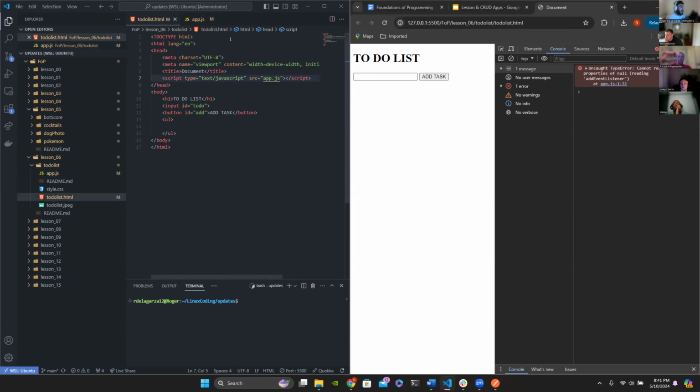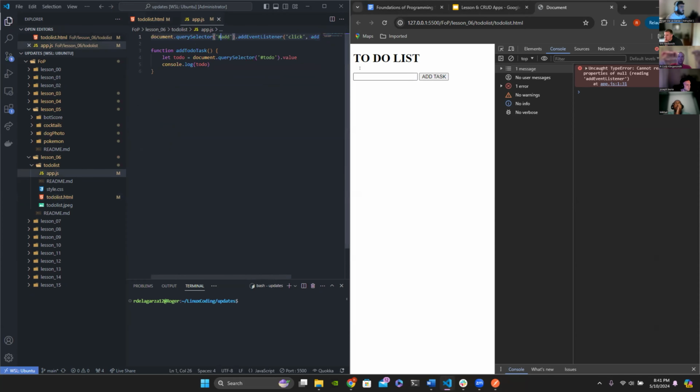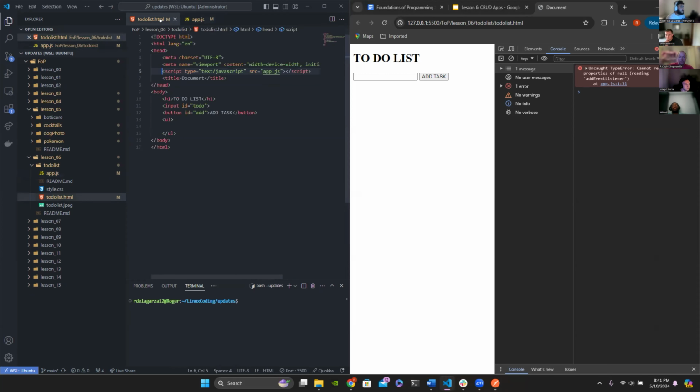It's null because you didn't give it any input. So input ID is to do. Usually we put equals blank quotes, but right now it's null. Right now in your input, the to-do list, you don't have any input ID equals to do. Usually we add like text.